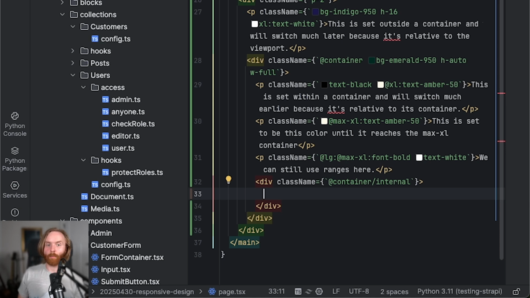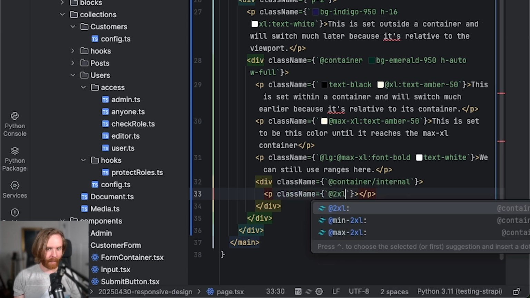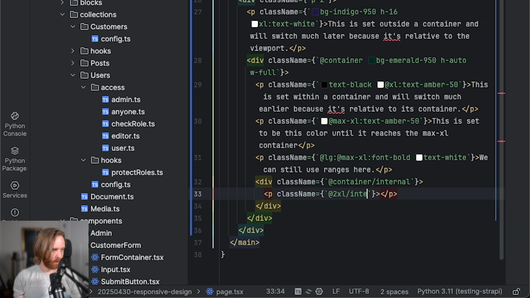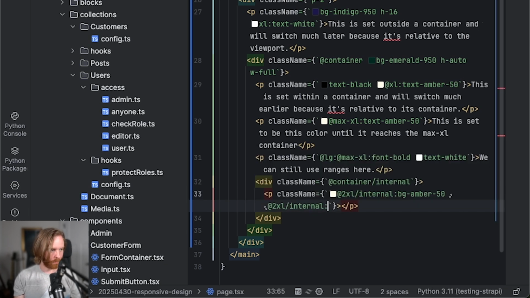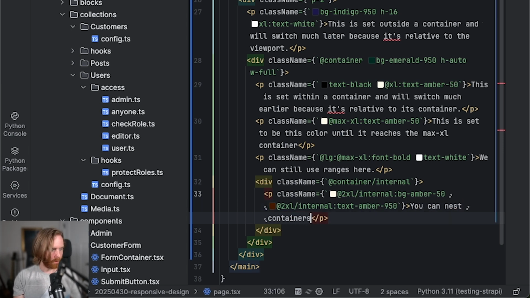So we'll need to make sure that the paragraph tag we use within this container has a really large screen size variant. So now each screen size variant will be preceded by @2xl/internal, and then the utility class that we want to use. So here, bg-amber-50, and then another one, @2xl/internal:text-amber-950. And I will include that you can nest containers as well as our paragraph text.